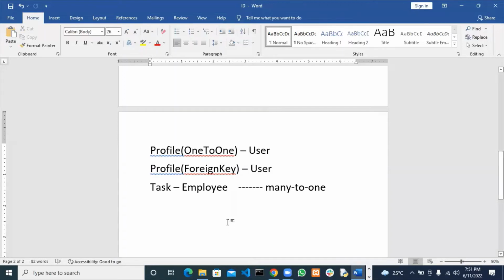So for a foreign key being placed on a profile to link to a user table, if I want to interpret it in plain English, I'm simply saying that many profiles will be assigned or given to one user, okay? That's what it means. Many profiles will be assigned to one user.